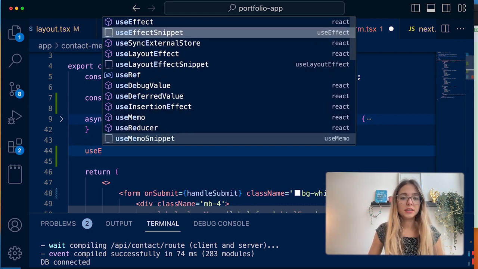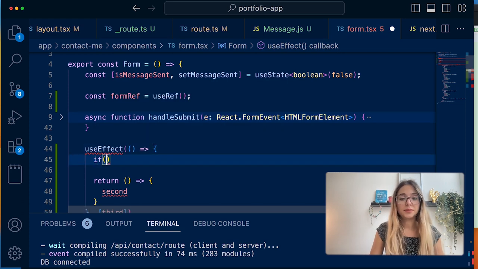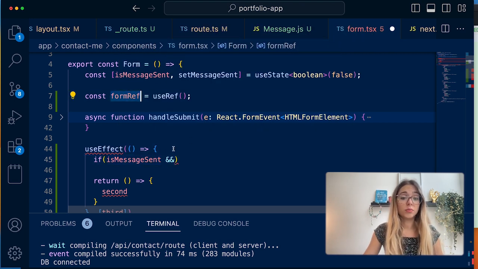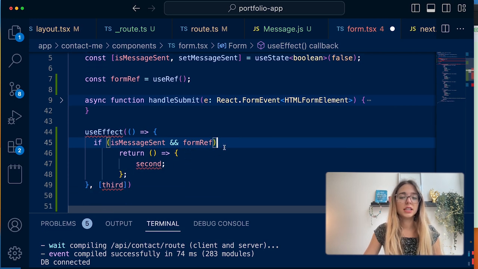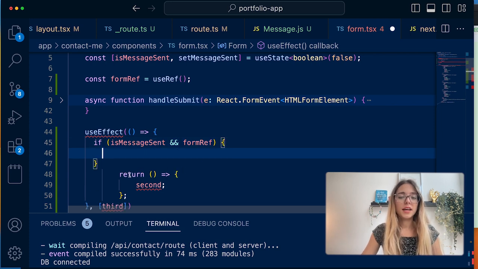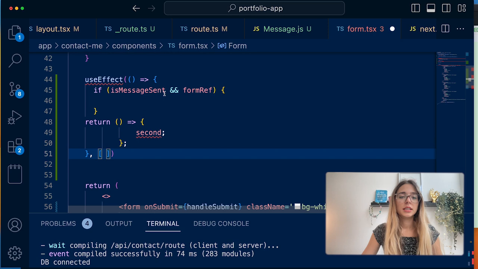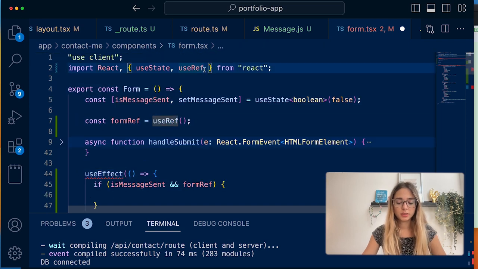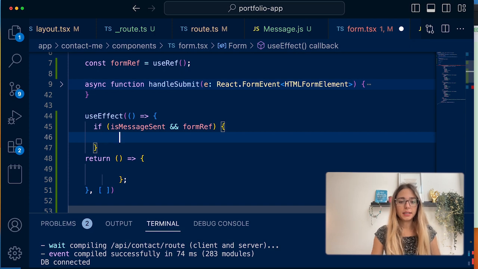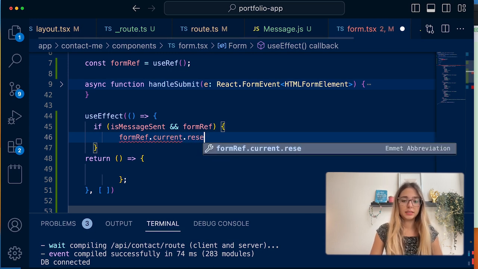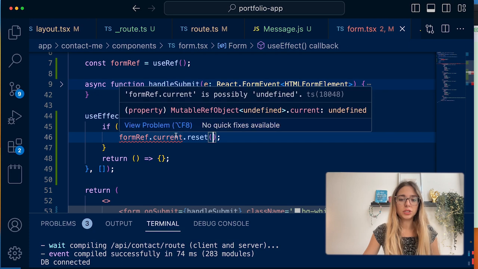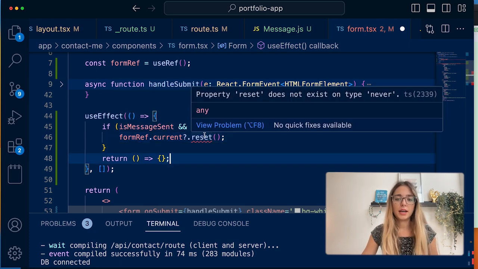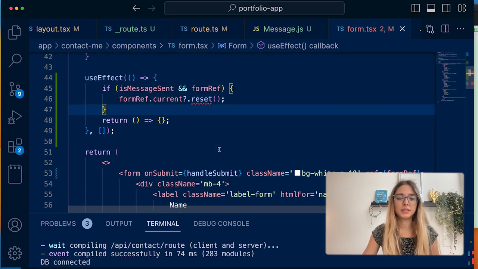I'm going to create a useEffect. And I'm going to say if isMessageSent is true, and we get this form ref, we make sure that we get this reference first. If this is true, then this is just the cleanup function that we will actually need. So let's just remove this. Need to import it. And here, I'm going to reset the form. So formRef.current.reset. This is complaining because this could be undefined, so I'm going to add a question mark. And this is complaining for the types. We will add the types in a second.